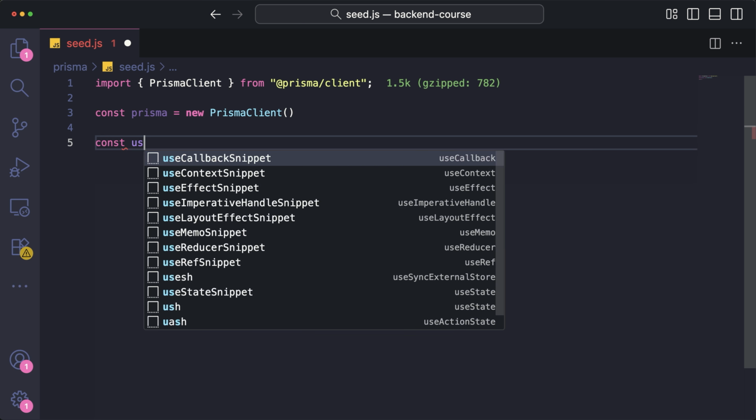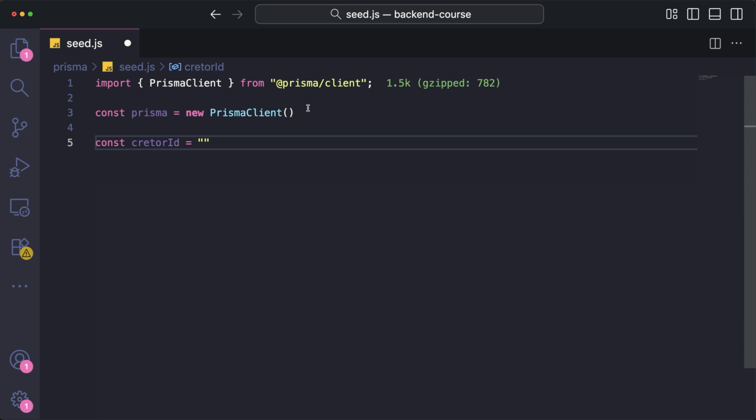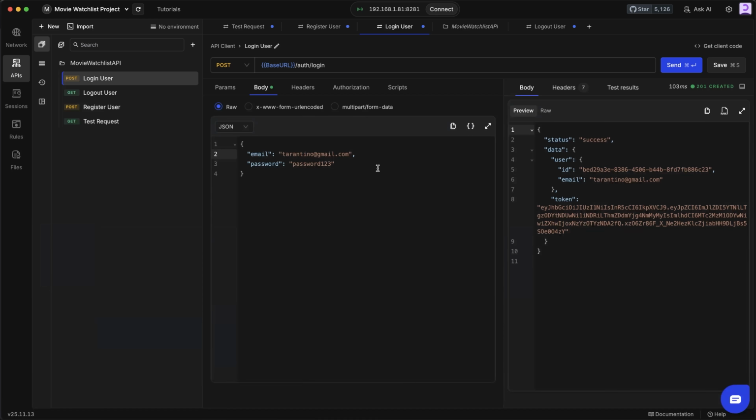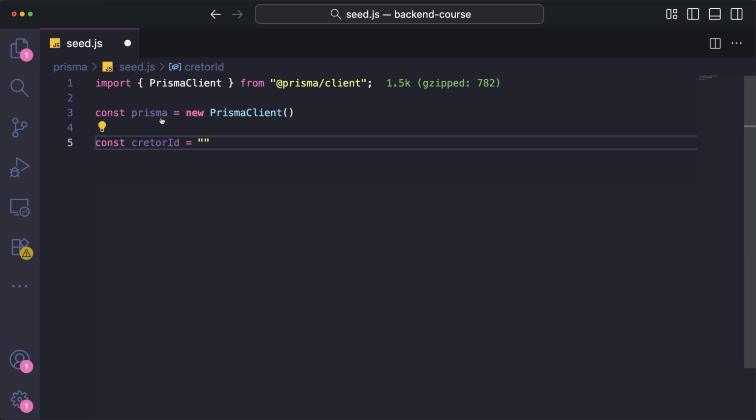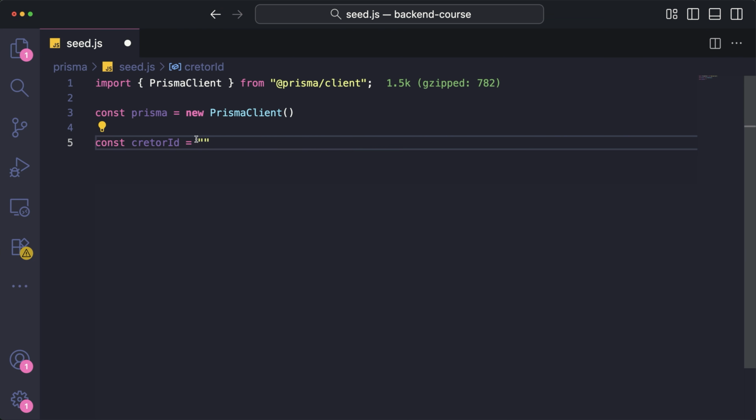Then we're going to create here user ID or creator ID actually. Now the creator ID, we're going to put whatever we get back here from Tarantino. So this is Tarantino's user ID. Now I would recommend you to actually create an environment variable for this if you're going to be deploying this. But for now, I'll just put it directly over here.